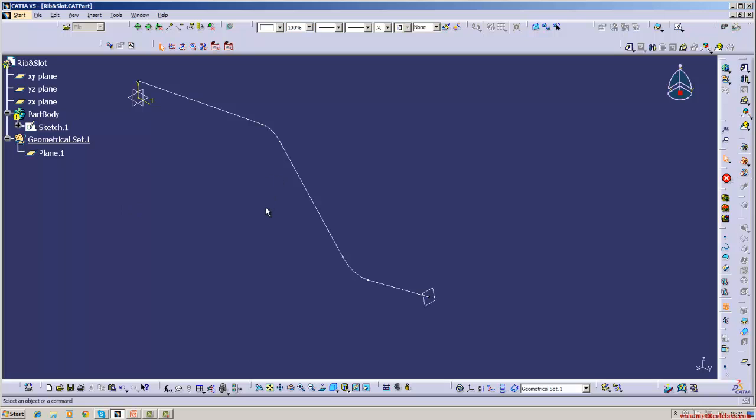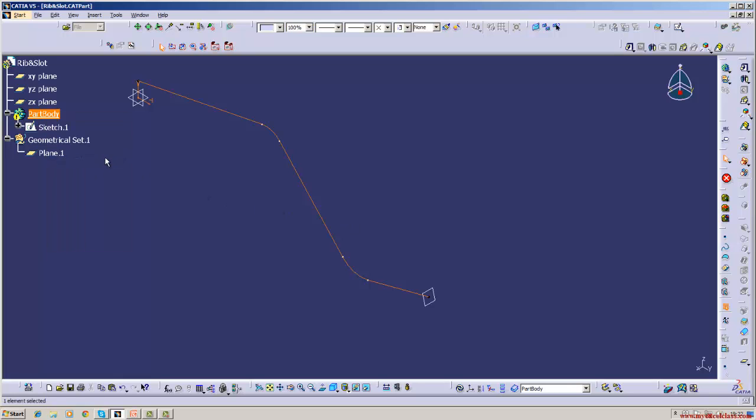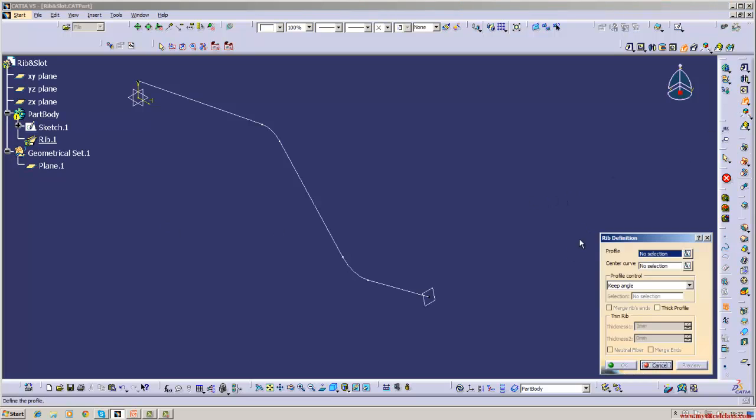Now we have to come out of this plane if you want to draw the 3D part body. So you come out of the plane. So define this as a workbench. Define. Okay. Now you can go to the rib command.